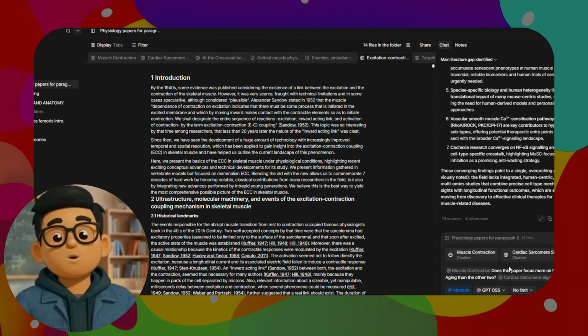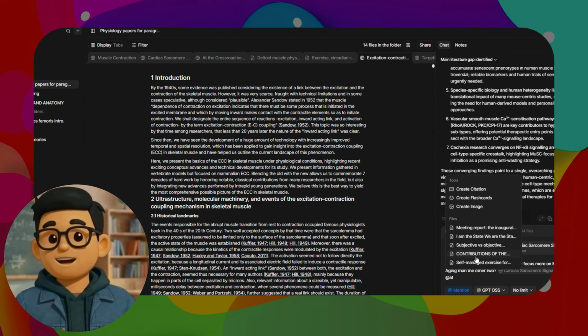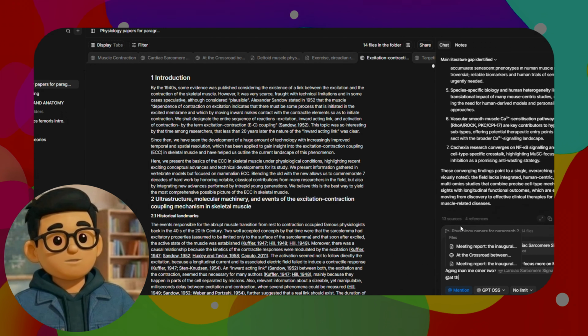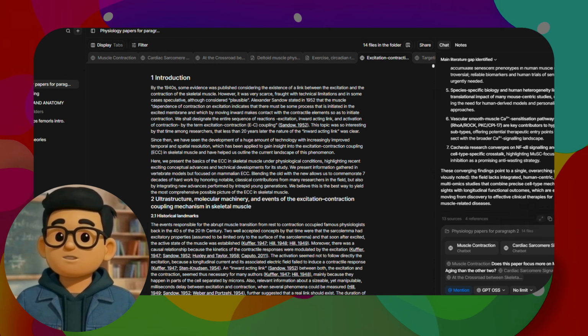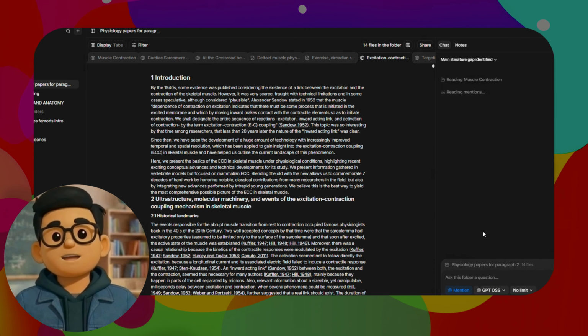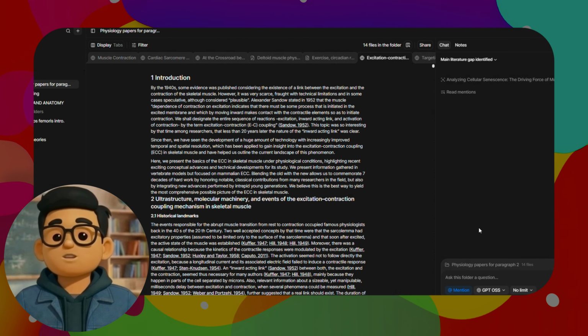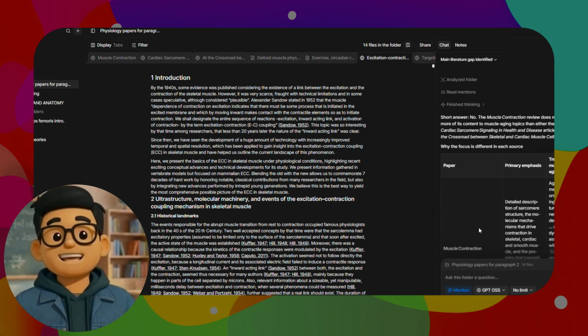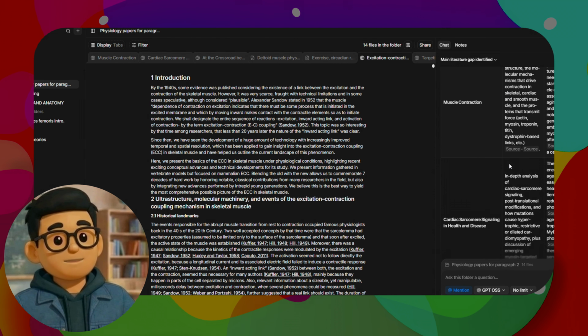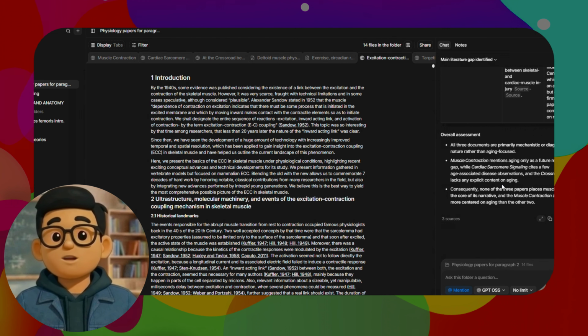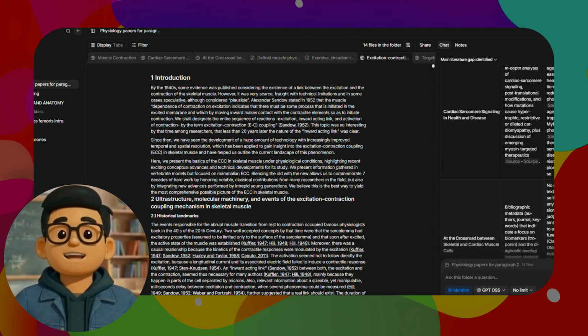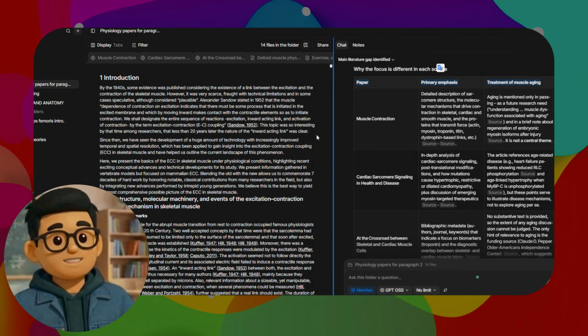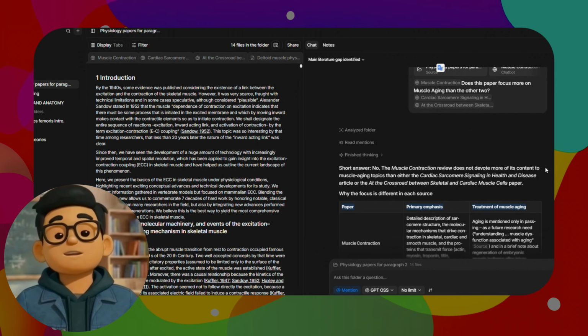Maybe you want to compare one paper to 2 others. You can tag that one article and ask, does this paper focus more on muscle aging than the other 2? Because you tagged the exact document, Anara knows precisely which one you mean, and it can explain how that paper's emphasis differs, using citations to back it up. This tagging step might feel small, but it's a big help when you're cross-referencing multiple studies and don't want your AI to get confused when you say the first paper or the second one.